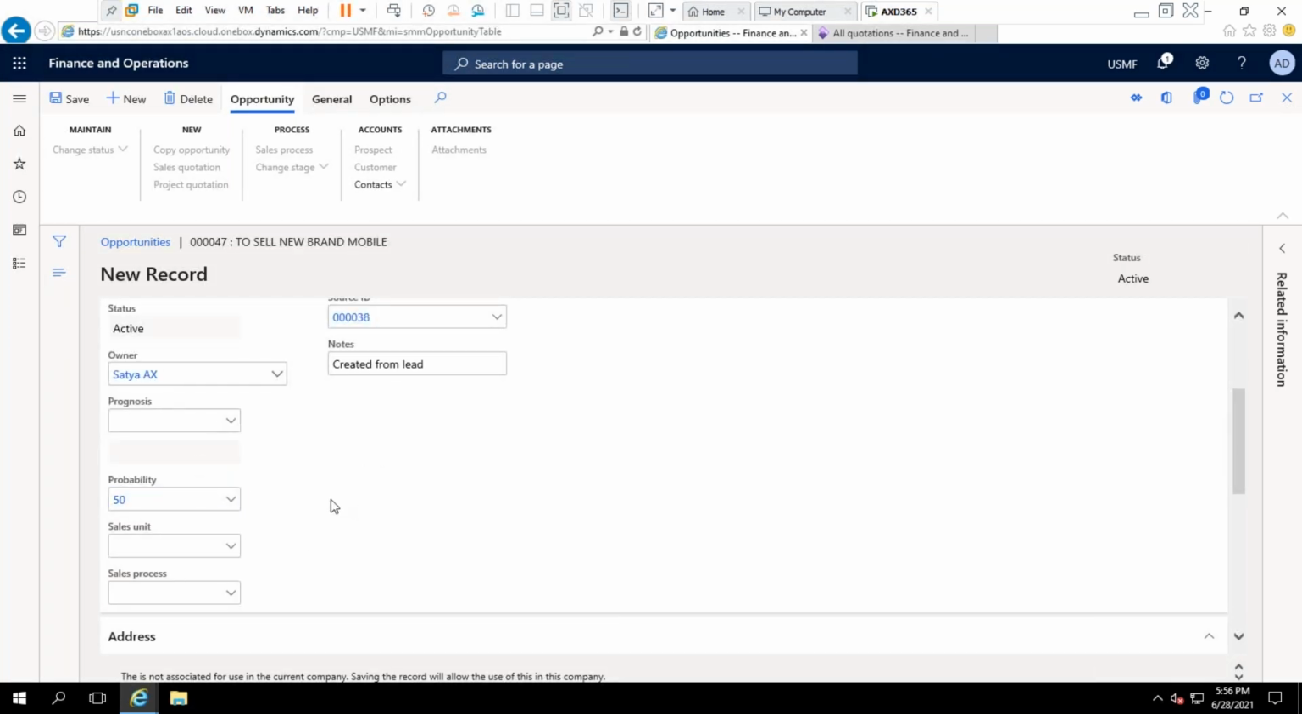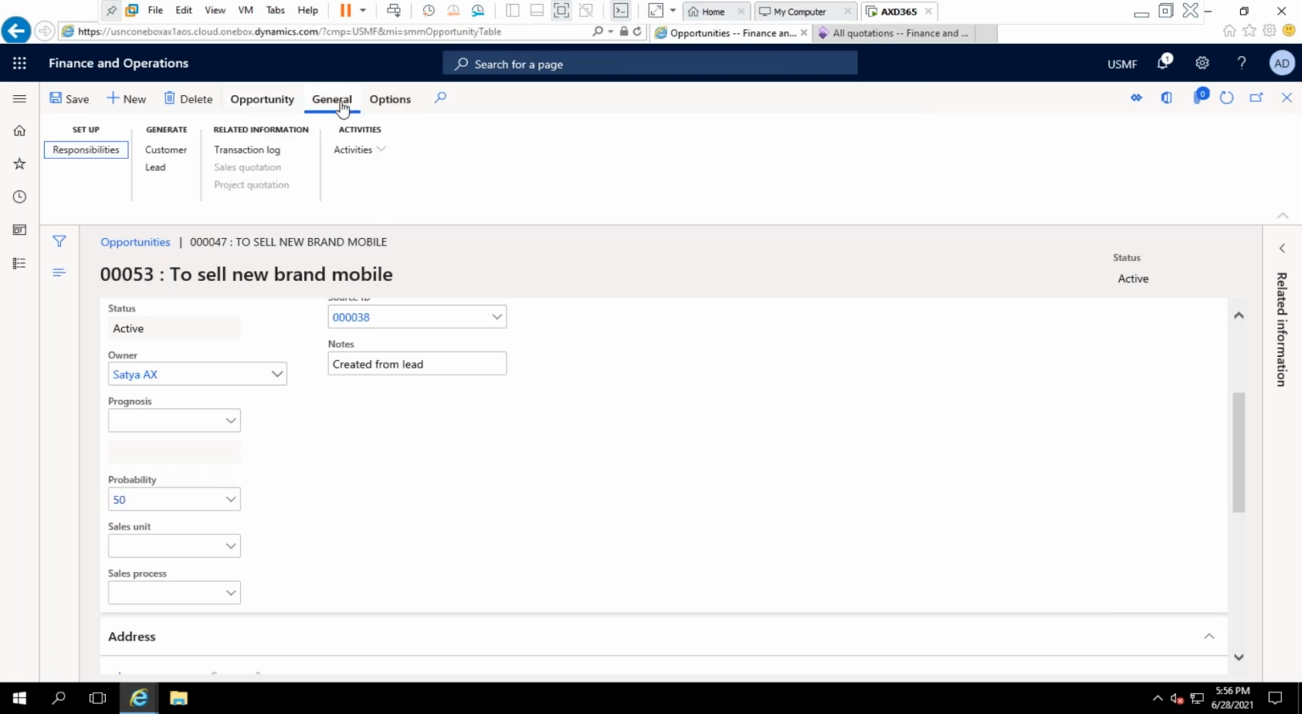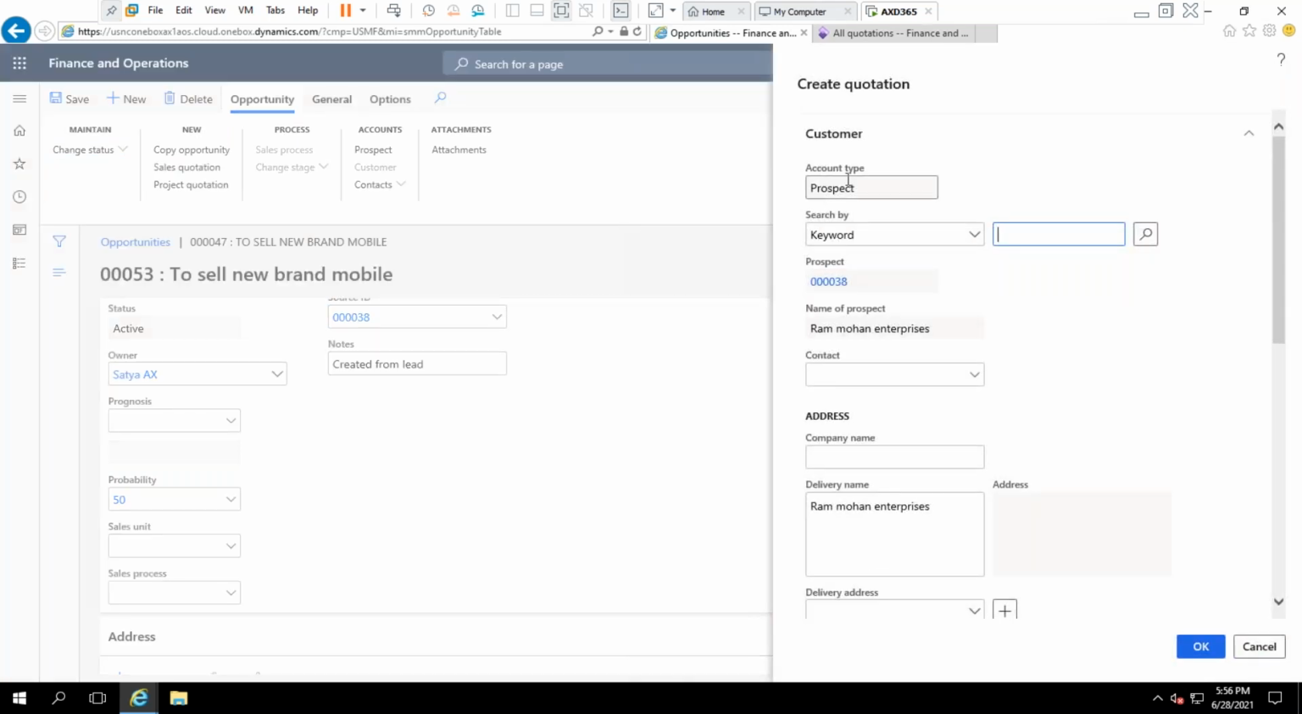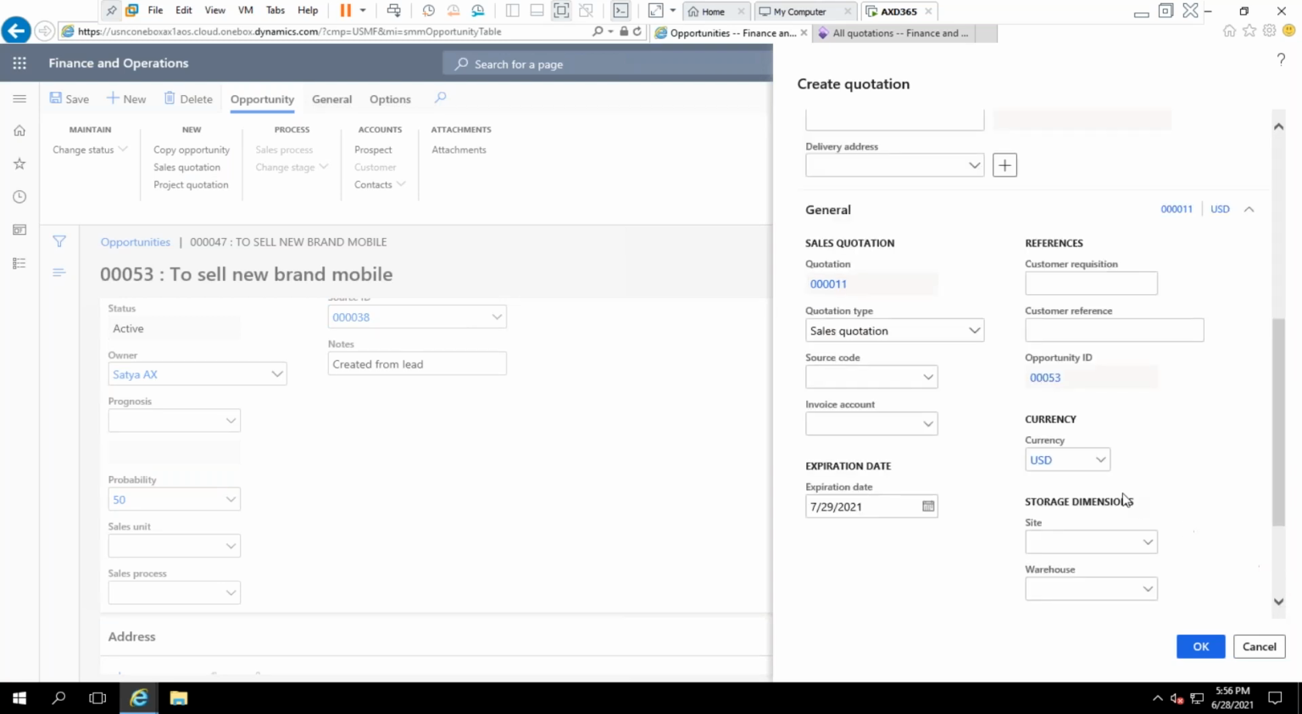Okay, for this I'm sending a quotation. Sales quotation. So here the prospect is selected. This is the prospect number, and I'm selecting the site and warehouse. Click OK. These are all optional based on your company process. You can do it.